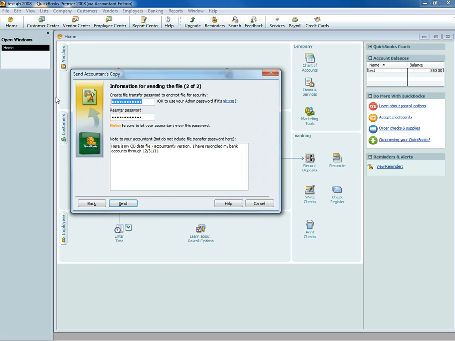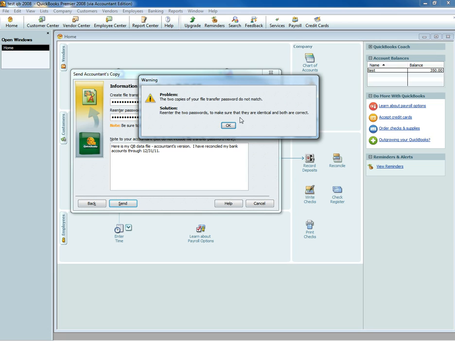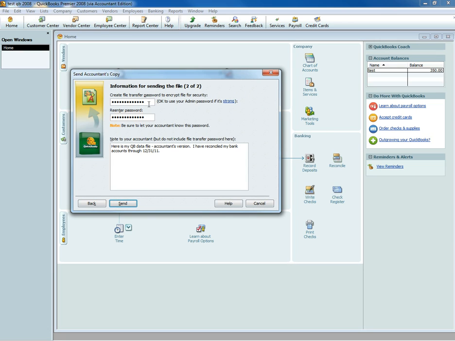So I'm going to change this to capital GREAT-CPA-FIRM 1. And again here, capital GREAT-CPA-FIRM 1. Now it should be okay. Uh-oh. I must have done something wrong. Capital GREAT-CPA-FIRM number 1. And the second one here, capital GREAT-CPA-FIRM and the number 1.